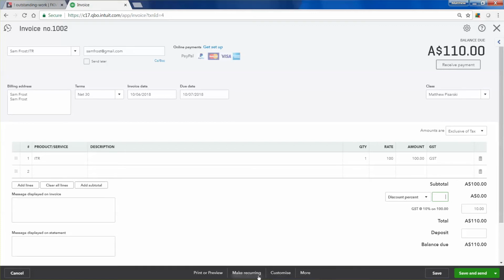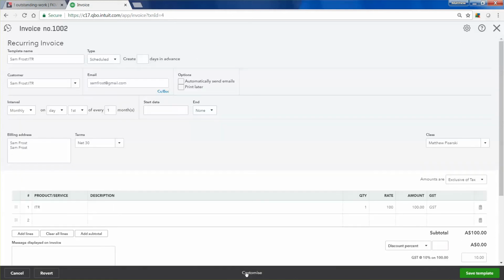Now with QuickBooks, let's just pretend this is a quarterly BAS. You can bill the client quarterly for this job, as a lot of accounting firms might do, or if it's yearly. So down the bottom, you've got an option of make recurring. In here, you can choose whether it's scheduled or a reminder. You can do it in advance as well, and choose whether you want it to send out the email automatically. So basically, you can get the system to automatically recur an invoice, whether it's a daily, weekly, monthly, or yearly interval. And you can choose a start date and an end date on that as well. So quite a handy little feature there for accountants.